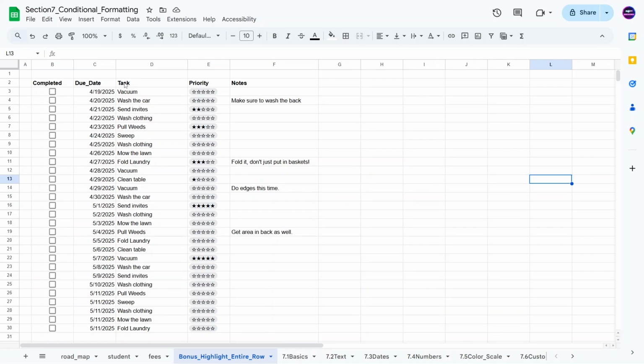Hello everybody and welcome. In this video, we're going to take a look at how you can highlight an entire row based off of a condition. We'll be using conditional formatting in order to get these rules to work. I wanted to quickly go through how to do that. I'll show a couple of the common errors that happen and go from there.